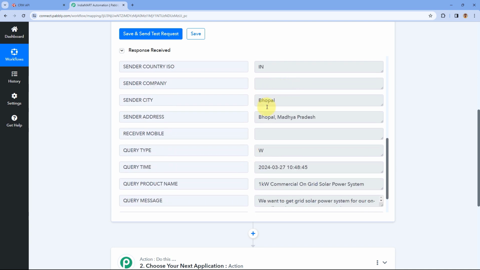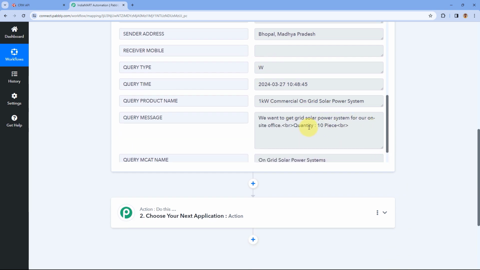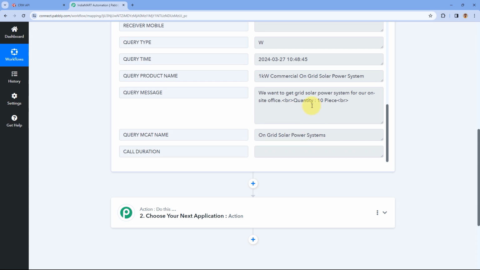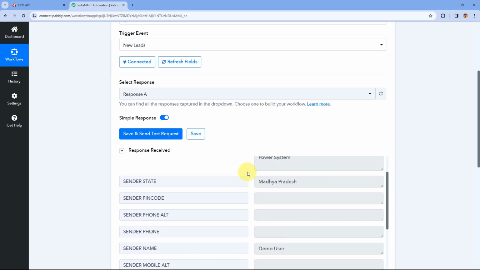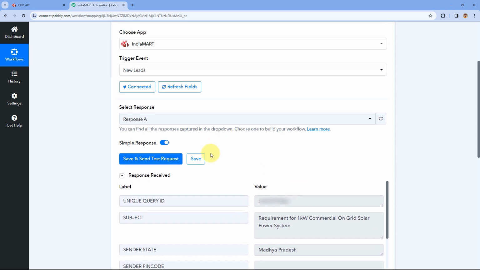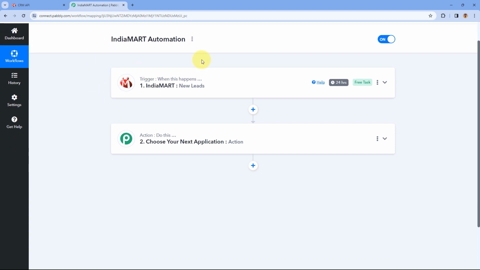After this, you can scroll down and here you can see the city of the lead which they have entered in our IndiaMART page as well. Then here you can see the name of the product and also the message which the lead has sent. So the lead sent a message as we want to get grid solar power system for our on-site office and the quantity is 10 pieces. So here you can see in this way the step 1 of setting up this automation is completed, where we have successfully connected our IndiaMART account with Pabbly Connect in the trigger step and received the details of a new lead from IndiaMART in our Pabbly Connect workflow.